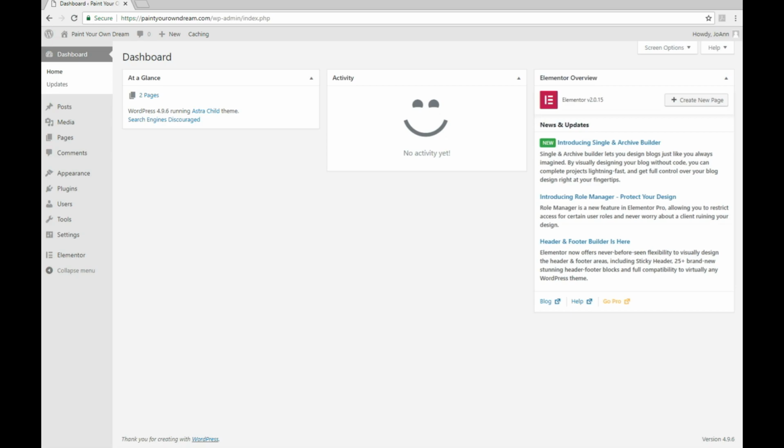Wordfence is a security plugin for WordPress. It also offers a firewall for your website, and it has a lot of amazing features in this free version that we're going to be using.